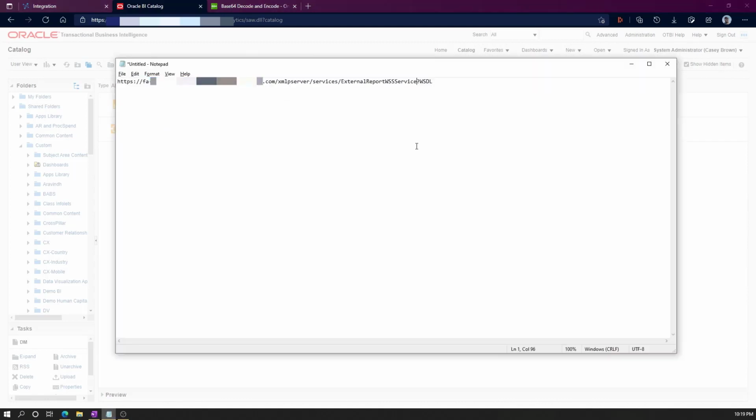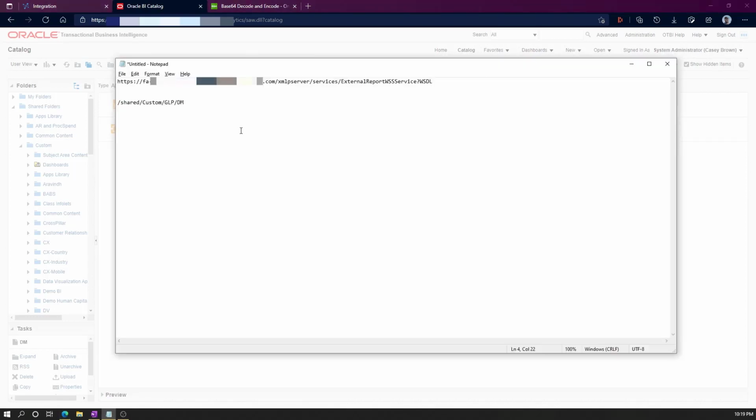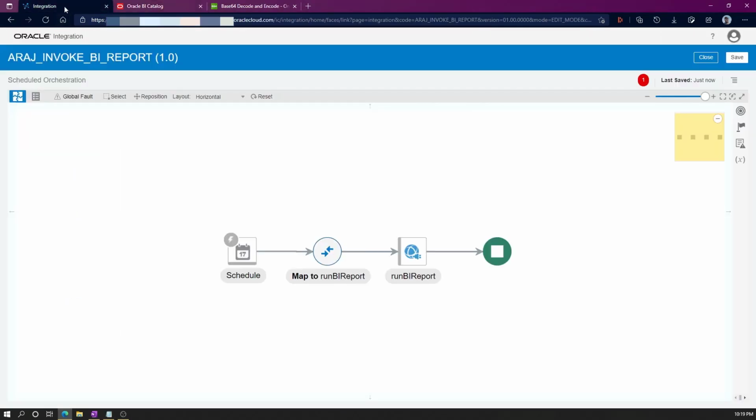Let me open up Notepad. Then let's copy the name of the report. Keep it to /.xdr. So this is the name of the report itself. Make sure to include .xdr. We don't need /shared, so we're just going to copy from /custom, copy that information. Let's go back to integration.